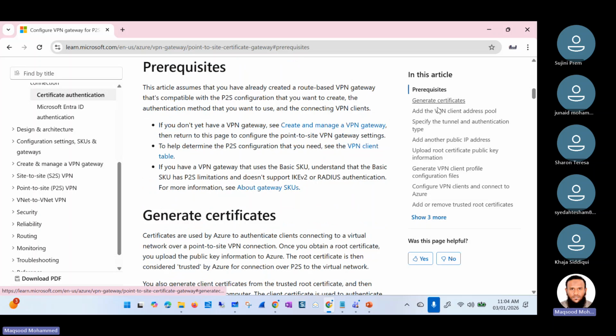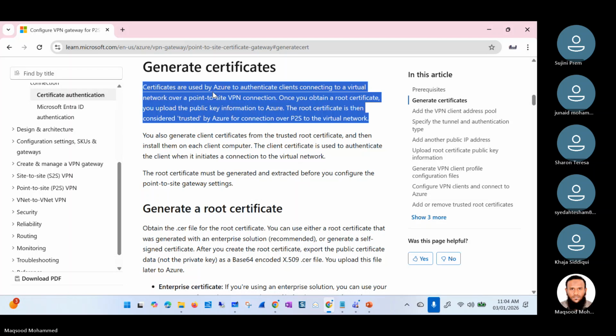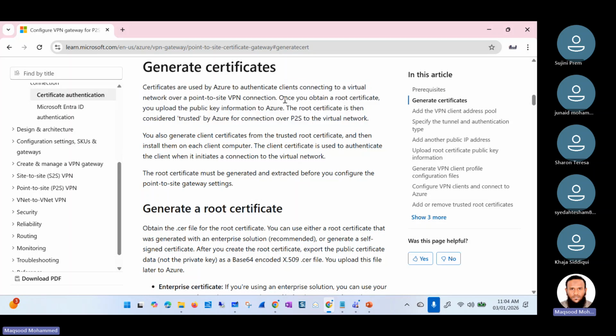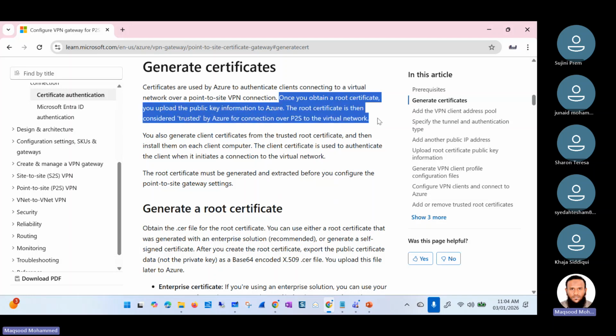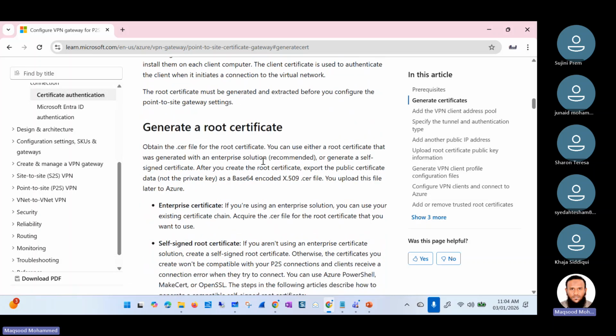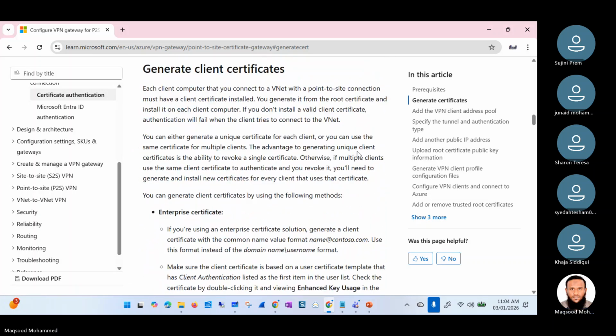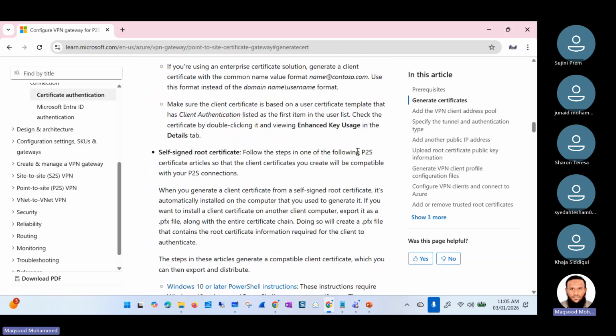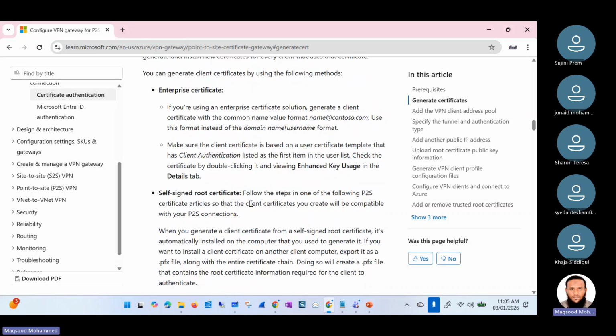So prerequisites. Okay, generate certificate. Certificates are used by Azure to authenticate clients connecting to the virtual network over a point-to-site VPN connection. Once you obtain a root certificate, you upload it here. In a real-time scenario, you will have to get the certificate. You should know that you can purchase these public certificates and deploy them in your scenario. We don't have the certificate here. Create client certificate, generate client certificate. You can use a self-signed root certificate, maybe.